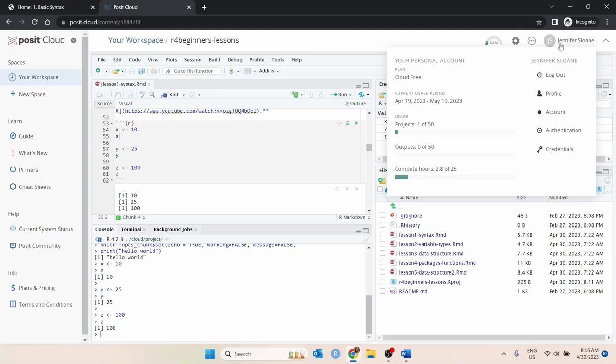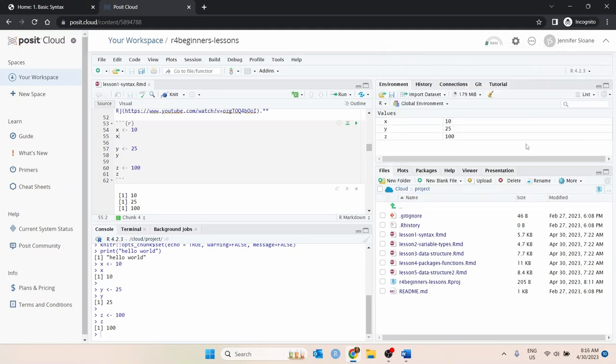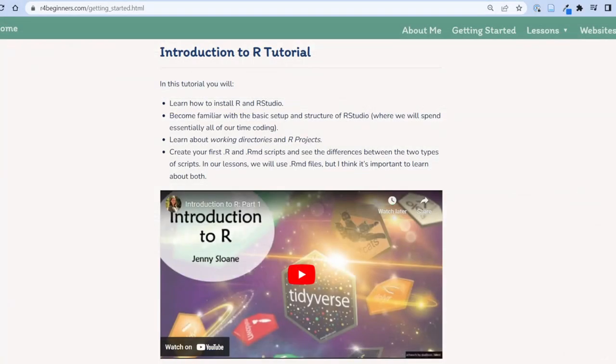But if you find yourself running out of time or projects, I would suggest at that point downloading R and RStudio to your local computers, and that way you can use it as much as you want. Everything is also saved on your local computers, which makes it easier too. If you do decide to do this, you can follow another tutorial I created on the Getting Started tab that is an introduction to R that will walk you through the steps of the installation process and getting everything set up on your home computers.